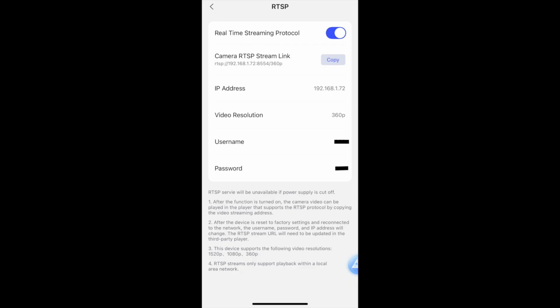Now, if you see here, it gives you the option. That's the IP address along with the port number, 8554 for mine. And you'll see there it says 360p. Now, this is the video resolution. However, you do have other ones. You have 1080p, and you also have 1520p resolution. And by default, I'm not sure if this is just for mine, but it gives you a username and password. This is not anything that you can change. So when I get my next Aqara camera, maybe I'll find out for sure. I'm pretty sure it'll come with its own username and password.